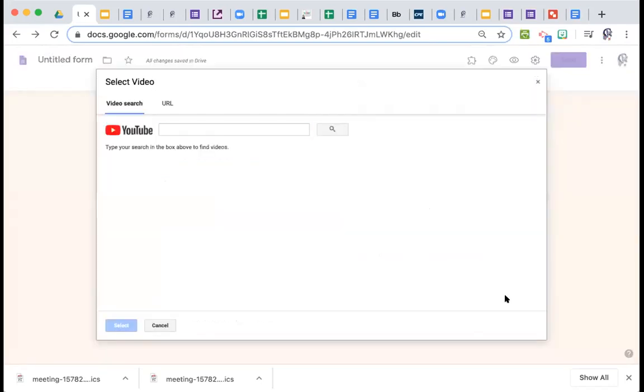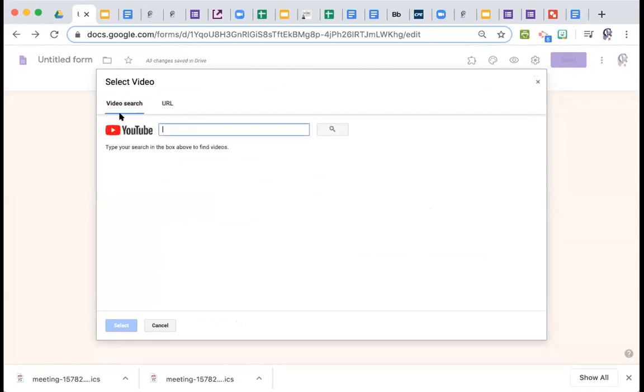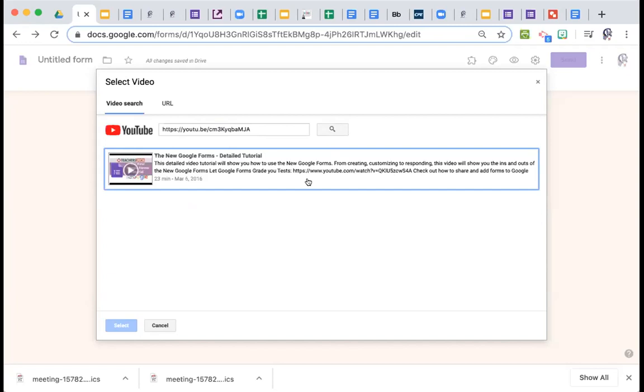So I am going to click on that, and my video is coming from YouTube, so I can click on this link. If it is not coming from YouTube, you just click on URL, but it defaults you to this YouTube text box, and I am just simply going to paste my video, and I'm going to click on search. Now, the finicky thing here is obviously there's only one video up, but if I were to search for a video on, let's say, Google Forms, it would offer me a whole bunch of videos that I could select from.